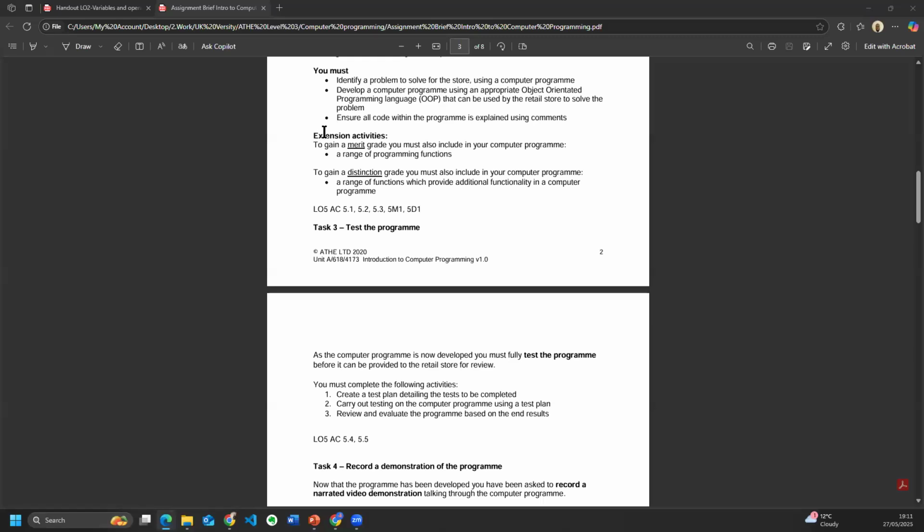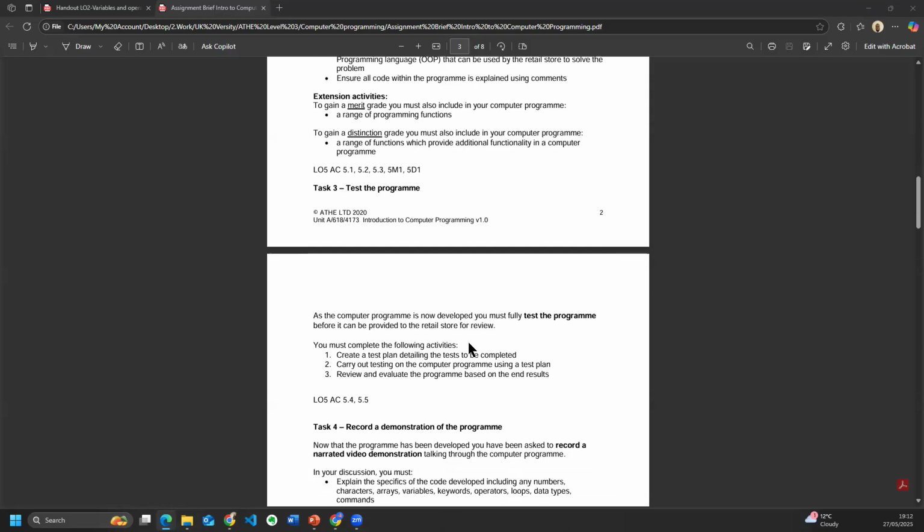When it comes to an extension activity, to gain a merit grade, you must also include in your computer program a range of programming functions. To gain a distinction grade, you must also include in your computer program a range of functions which provide additional functionality in the computer program.